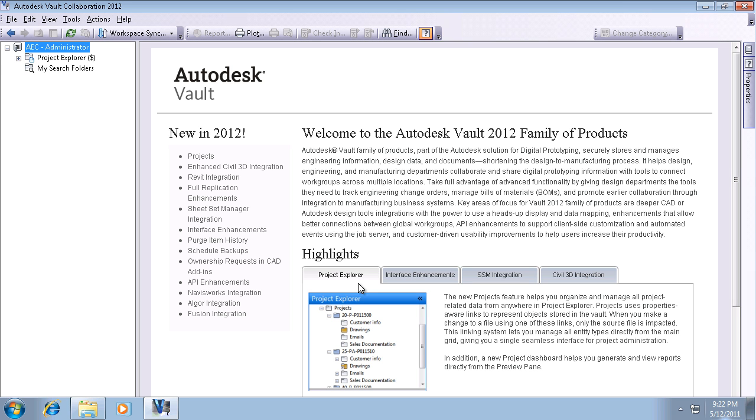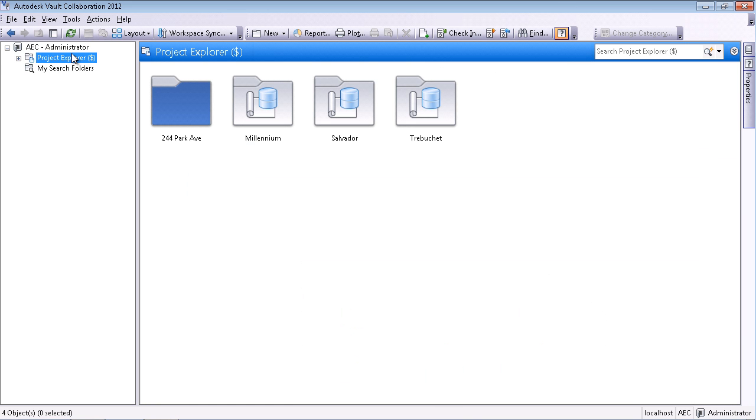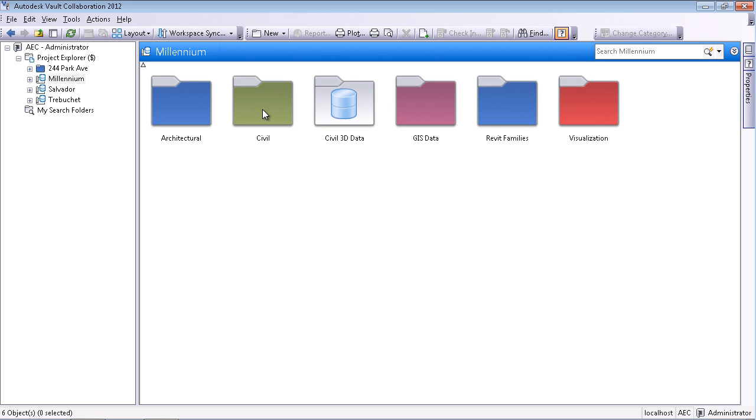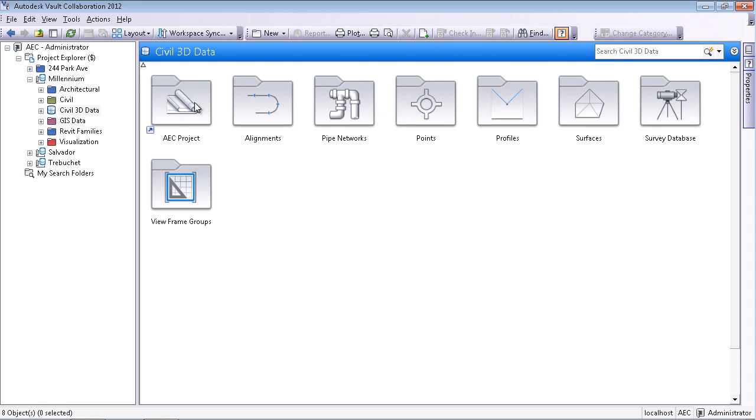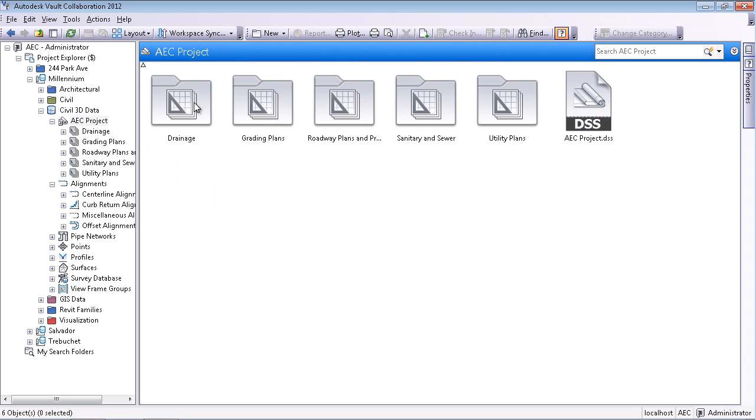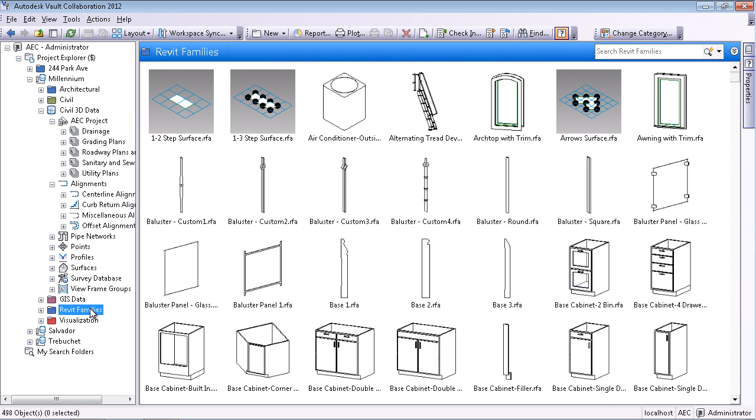Let's take a look at the integration between Autodesk Vault Collaboration AEC and Microsoft SharePoint 2010. We'll start with a brief look around Vault, the foundation of Autodesk's solution for collaboration and data management. You may notice that it now has a new project-centric UI, as well as an integration with Autodesk Civil 3D, Autodesk Revit, Autodesk Buzzsaw, and Autodesk Navisworks software.